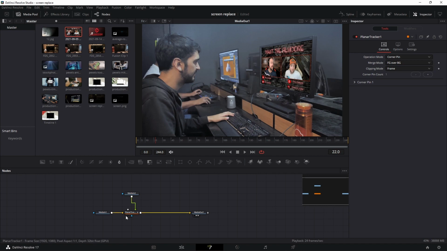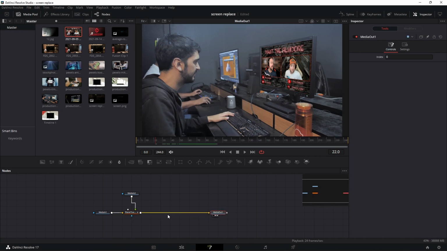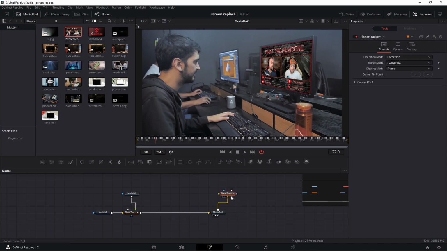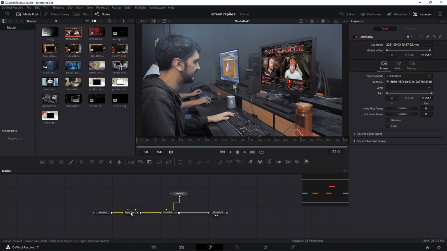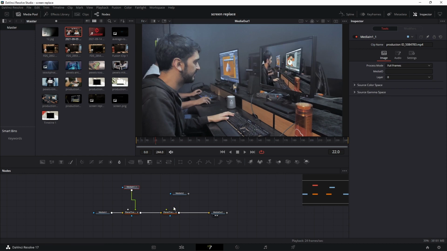So you're going to copy your planar tracker. We're going to take that footage and put it on the second planar tracker. Now, what you're going to do is copy your media and put it on the first planar tracker. And then we have that right there. What you're going to do is hit shift space.